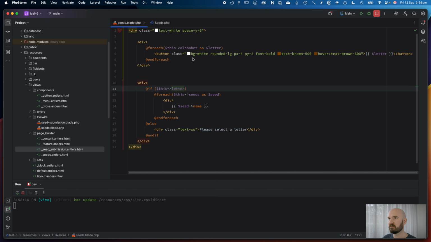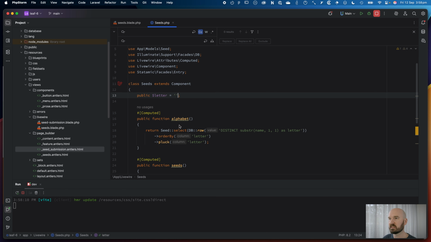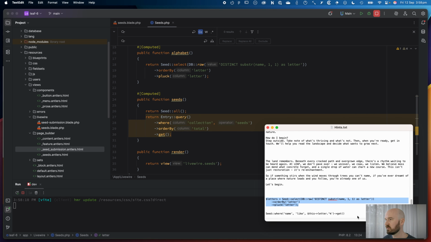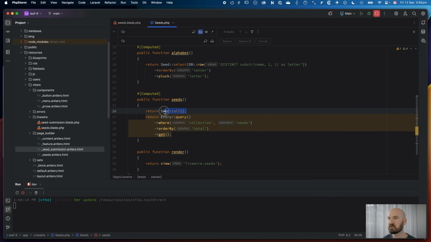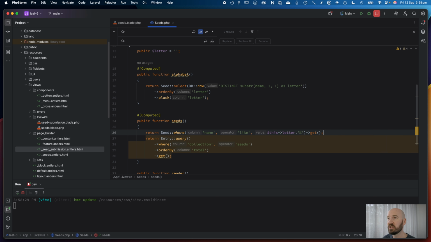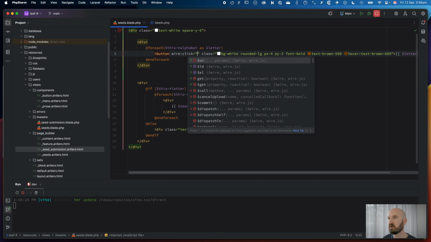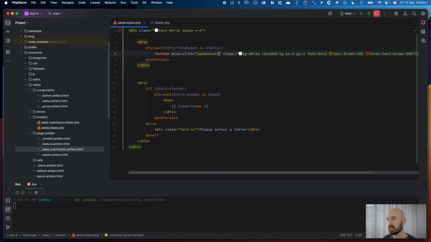Now this is going to be a button for us. First of all, let's actually just go through and update this. So again, we're getting all seeds and we don't want that. So let's just pull out, again, here's one I prepared earlier. All we want to do is where the name starts with the letter, let's just return it. That's what we actually want to get for our seeds. So the one last thing we need to do here is that now when we actually click on our button, so wire click, we're going to go update letter and letter. That's what we want to do.